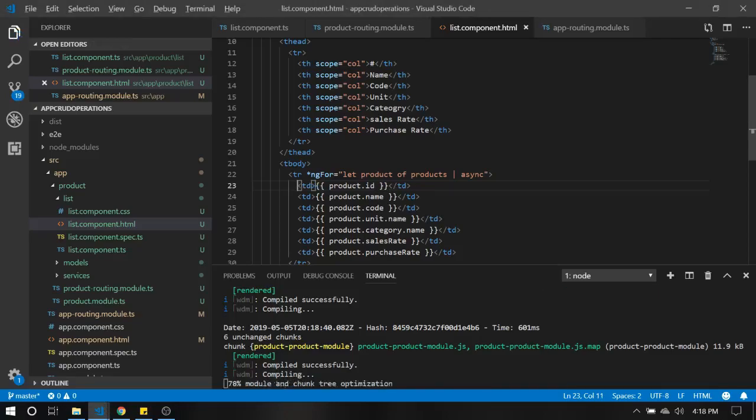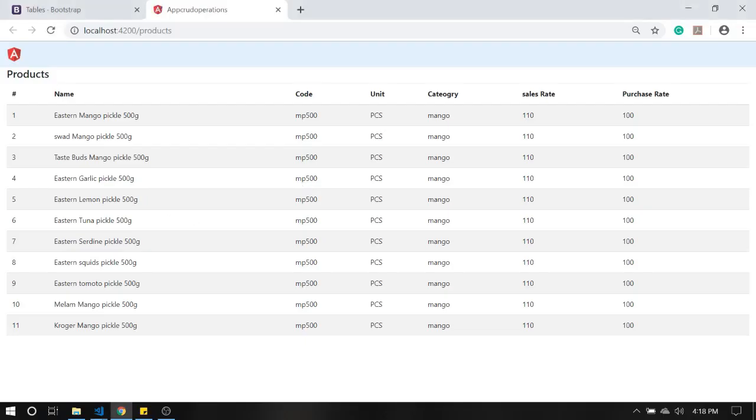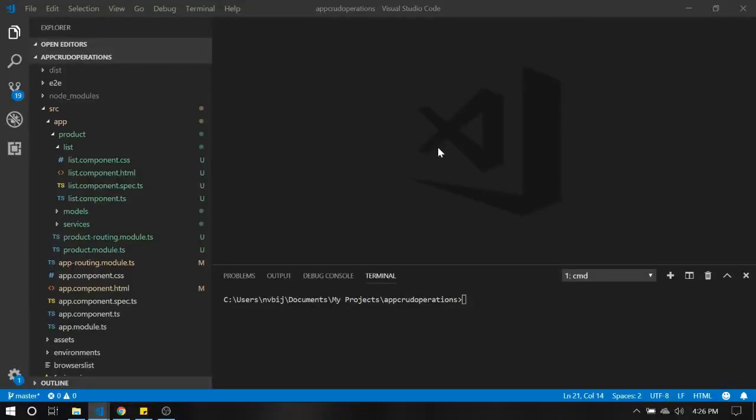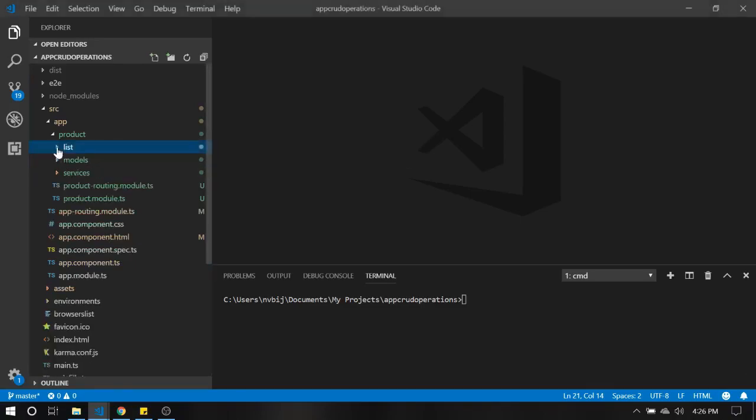So now we have got the product listing component done, and by default whenever we launch the application we can see products getting listed by default. Now the next thing in this tutorial is to add the add component, so that we can add new products into the list. For that we are going to create a new add component within this product module.